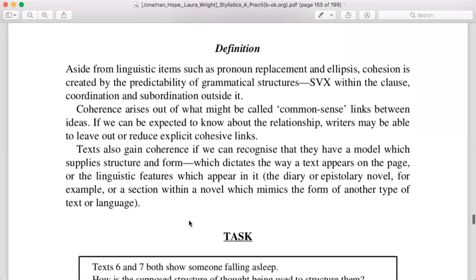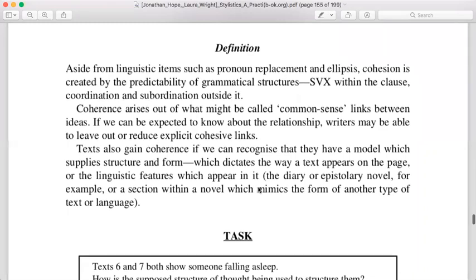And there are different genres which follow different rules, or different models of coherence. For example, the diary is one genre, and then the epistolary novel, which is based on letter writing. Okay, and then there can be a section of the novel which shows characters whose language is not English or might be from other nationalities, so they can mimic the form of another type of text or language, right? We would be doing it through the model of other languages.